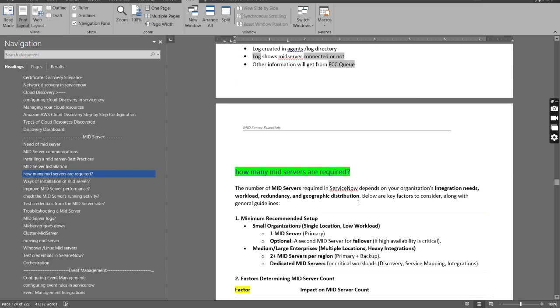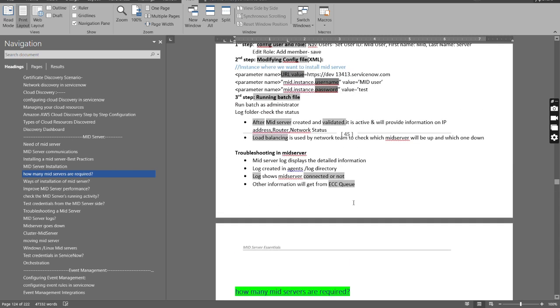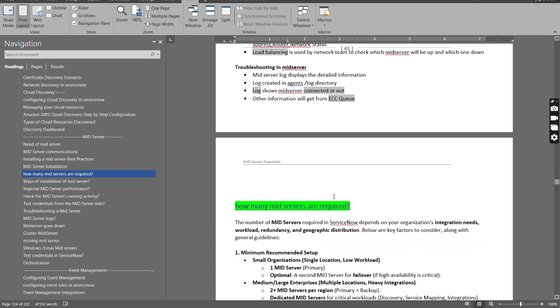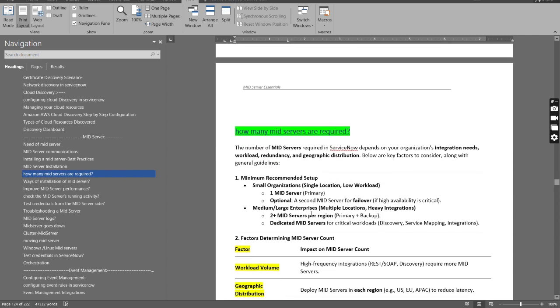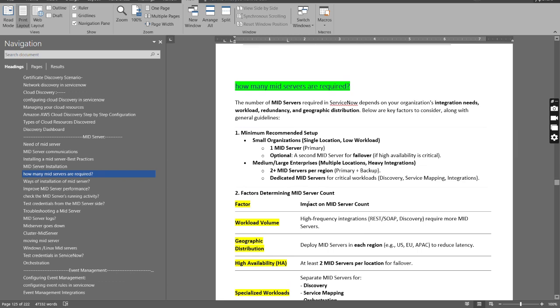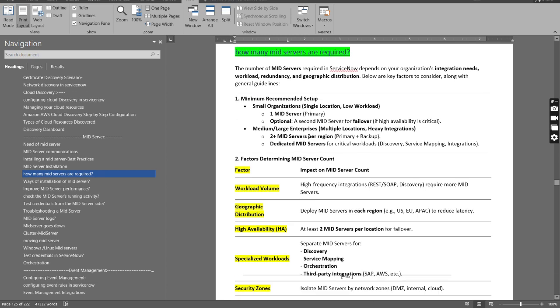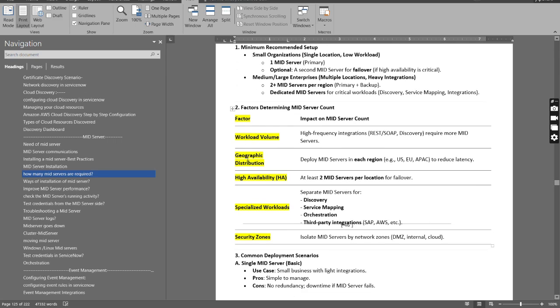So we'll cover how many MID servers are required. All this depends on the requirement. For a small organization, at least two MID servers are required: one per location as the original MID server, and another as a backup server. There are 5 to 6 factors defining how many MID servers are needed.